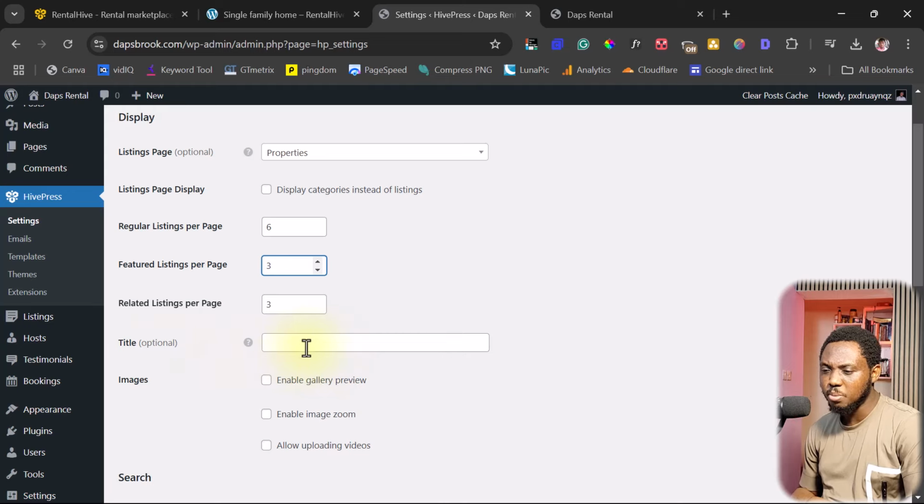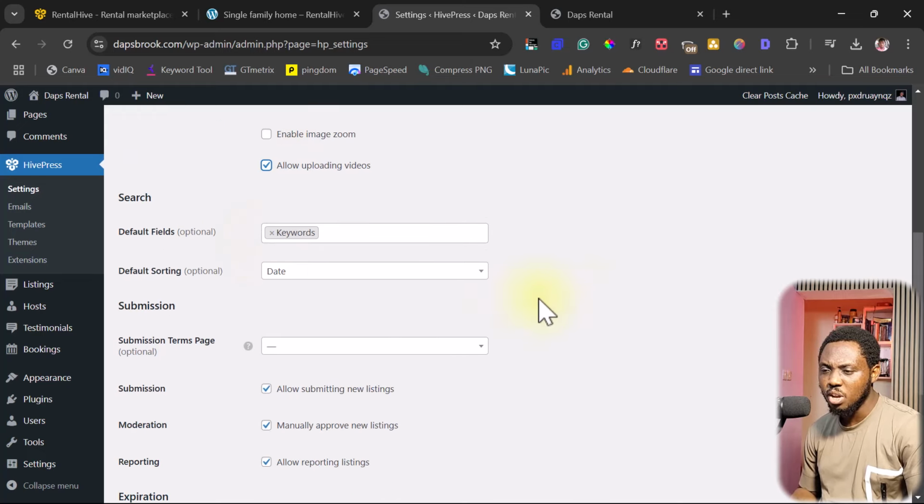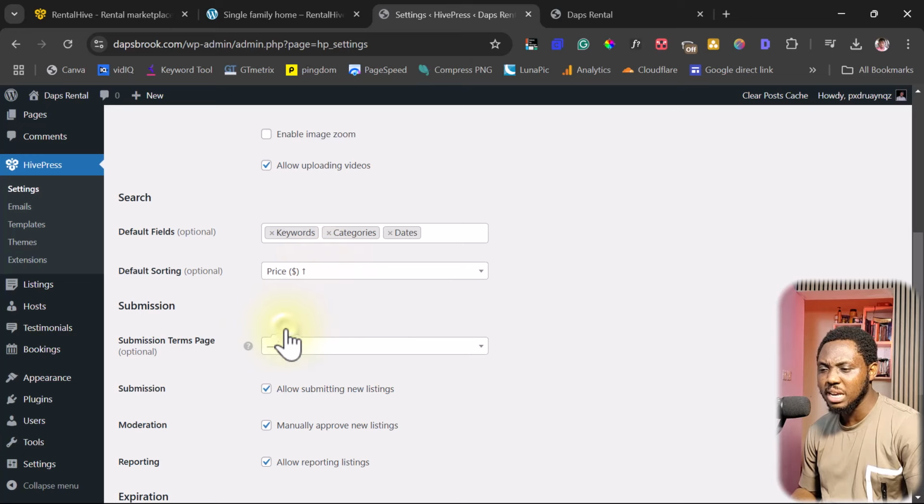You may also want to enable the title, that's optional. You can also add an image gallery as preview, enable image zoom, and allow uploading videos. You might also want to allow that for your listing, and I think that's a good feature. You might also want to enable the gallery in case you have images for your future listings. But again, that's literally up to you. For search, the default search is by keywords. You might also want to search by categories or by date. That's up to you, but I think it's beautiful to be able to have these settings here. Default sorting, you can sort by date or by price, whatever it is, but for default sorting, I would leave that by date.